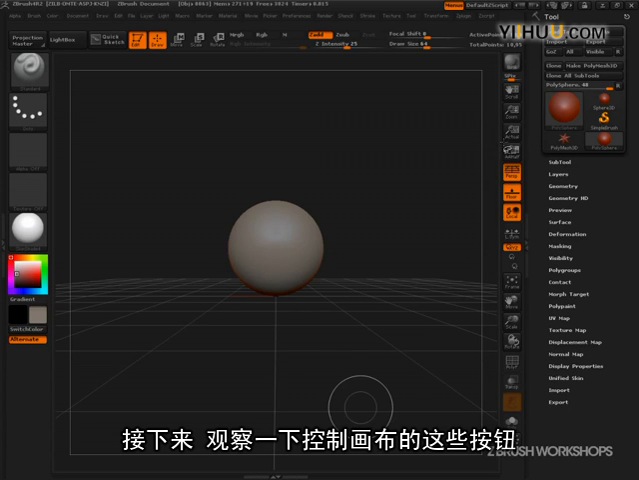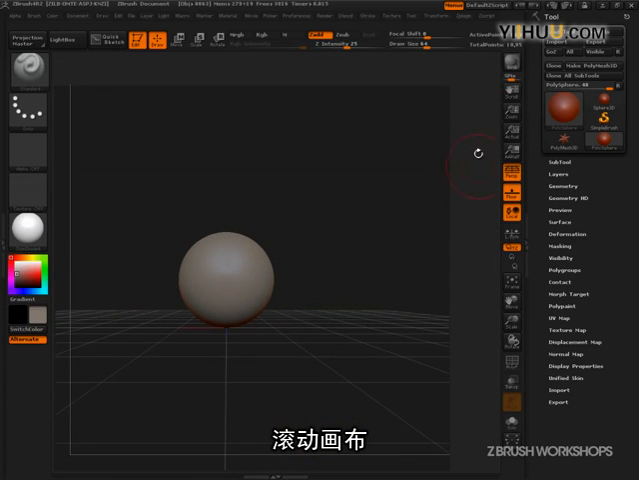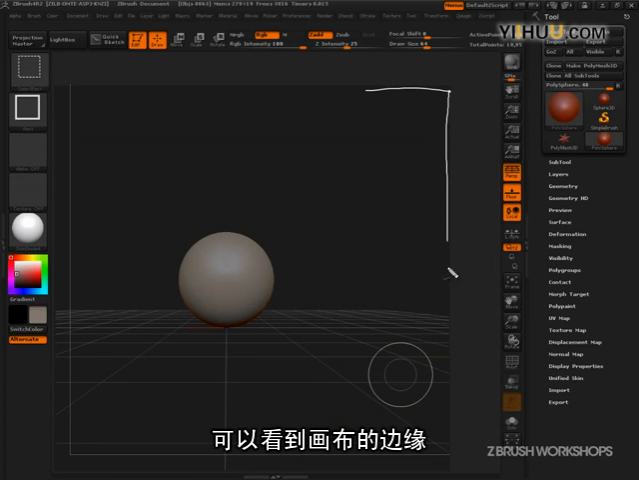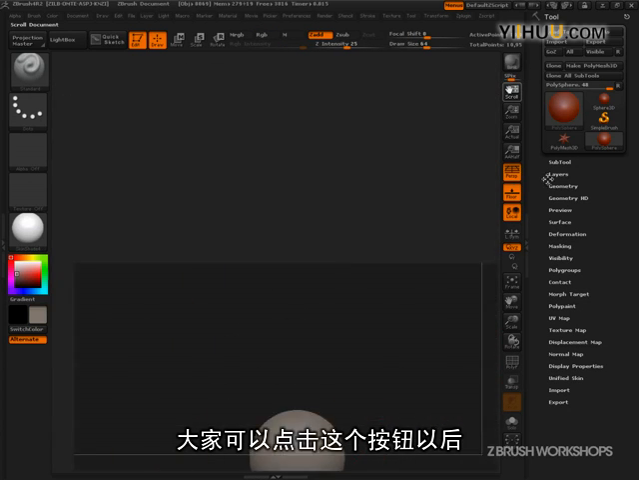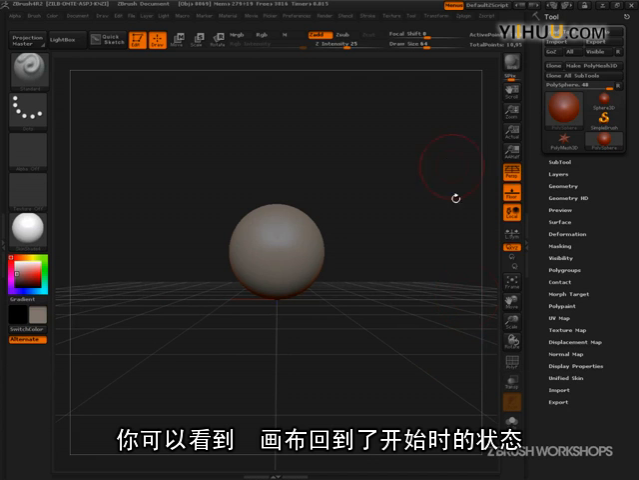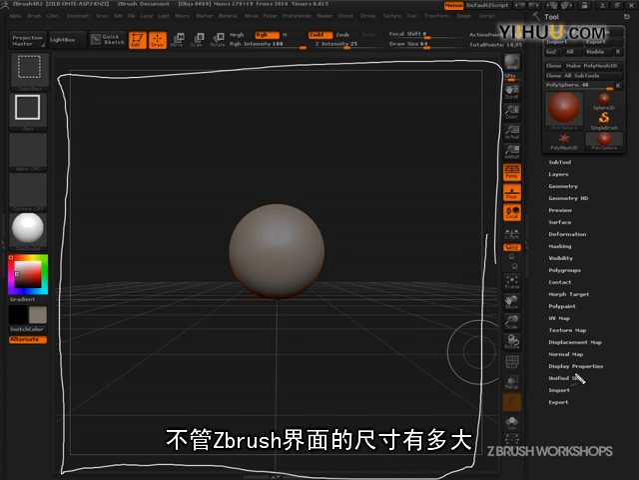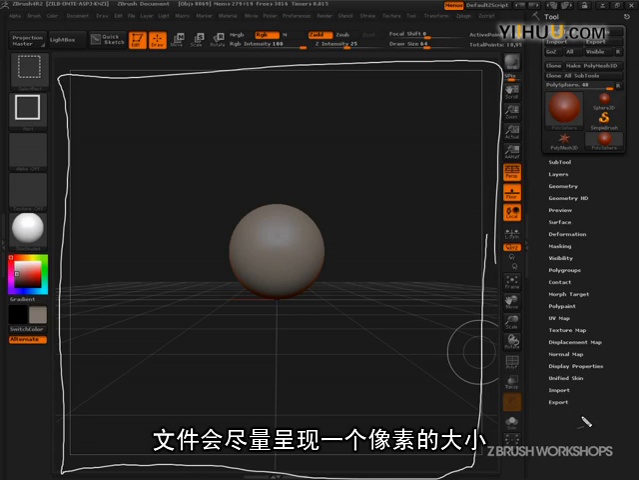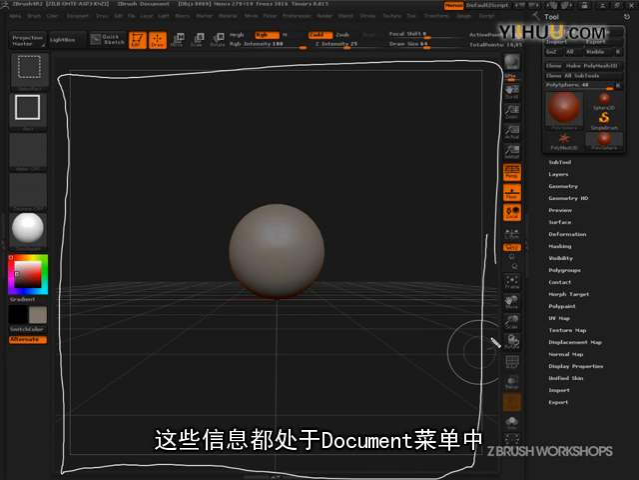So now let's take a look at canvas first, because it's going to be straightforward and you're not going to use it too much. Scroll. You can see the edge of that canvas right there. You can click that button and drag left, right, up, and down, and you're going to scroll it around. You'll see that it kind of pre-fits the opening. That's something that Pixologic does. It's part of the code. No matter what size ZBrush is, first time you open it, the document is going to usually try to be 1-to-1 pixel ratio with your screen and with the available space.